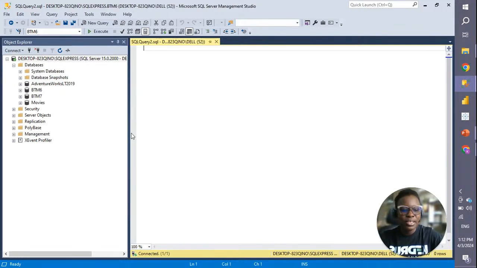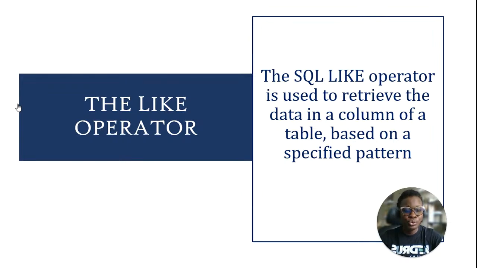Let me tell you a little about the LIKE operator. The LIKE operator is used to retrieve the data in a column of a table based on a specified pattern. This specified pattern could be positioning, characters, maybe it contains a particular character. For example, I know the person's name is NA, with the A in the second position. So that's a specified pattern. That means we're looking at the positioning of the character or letter. It could also be the number of characters it contains, maybe 4 characters. So there's actually a pattern to this.